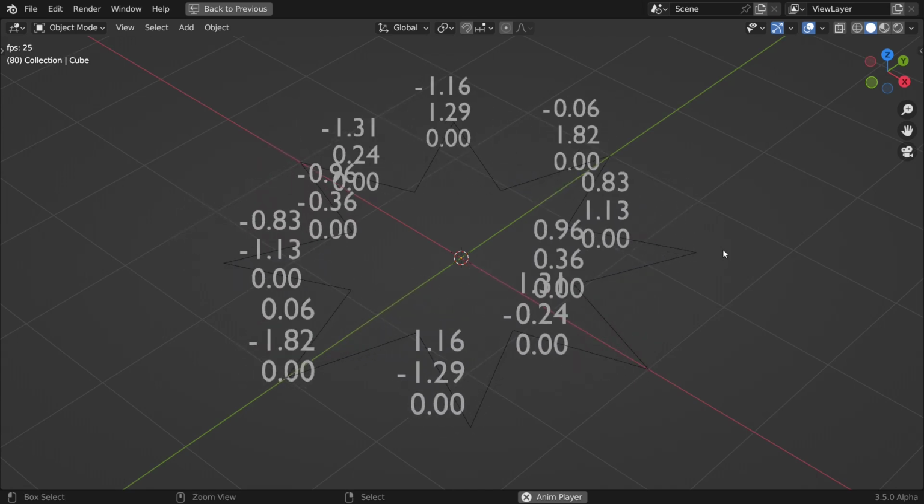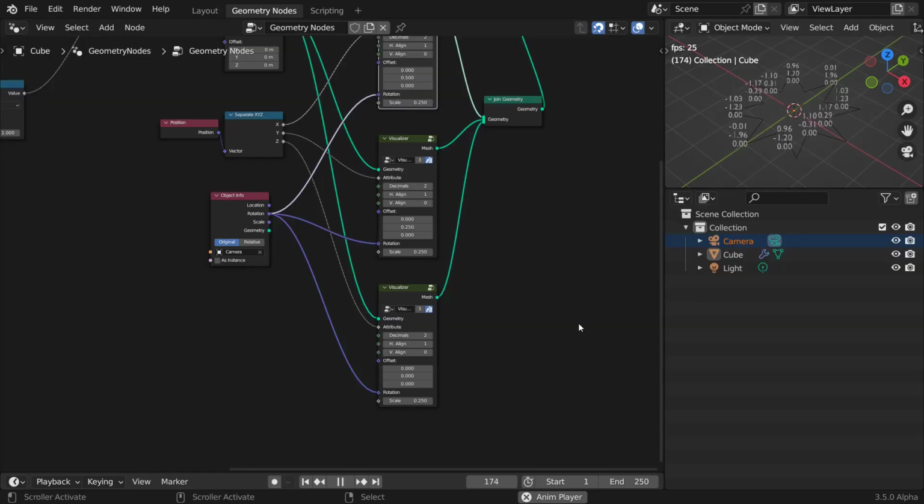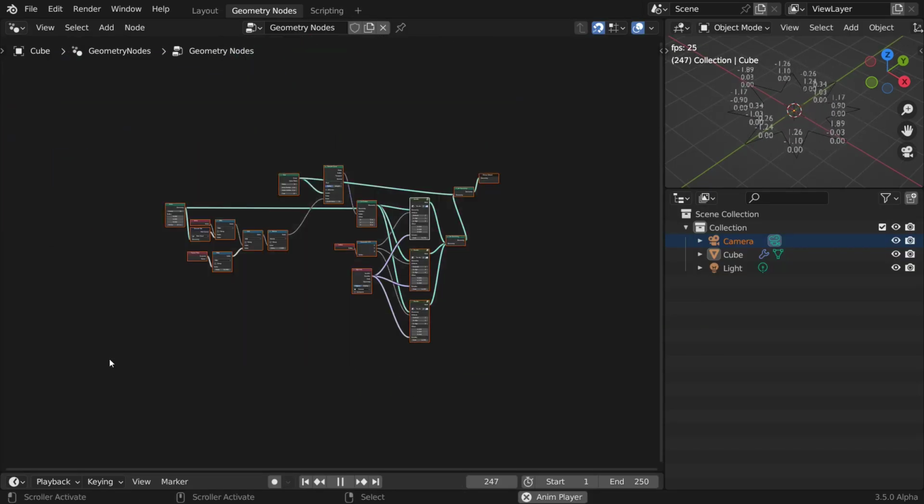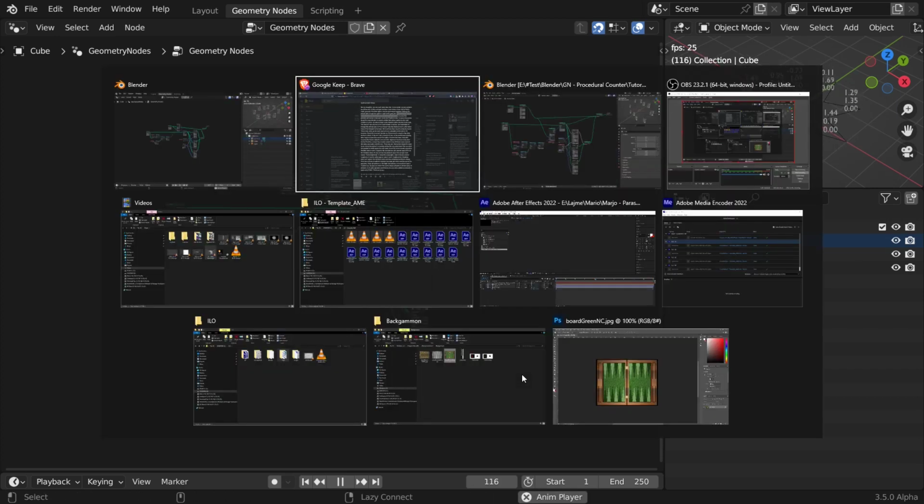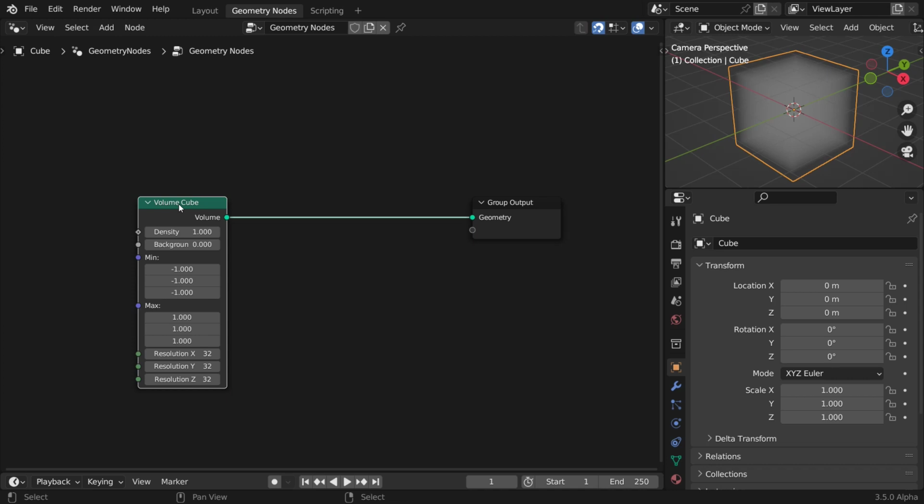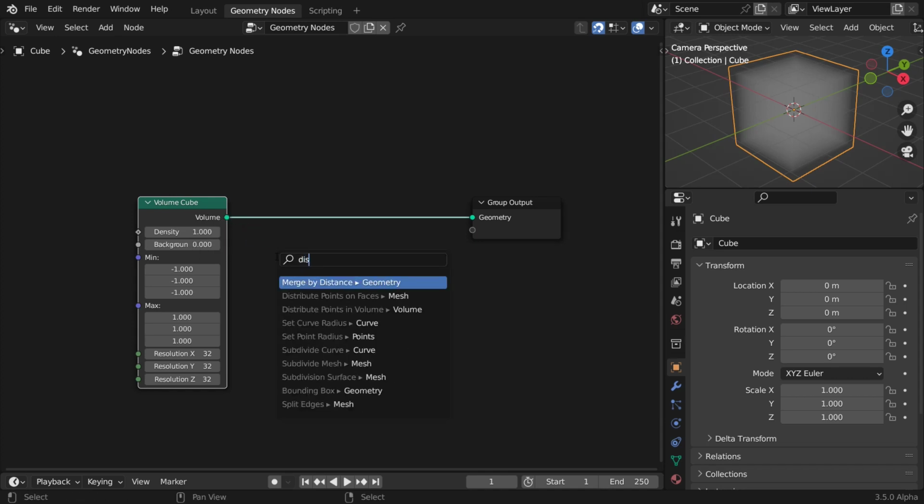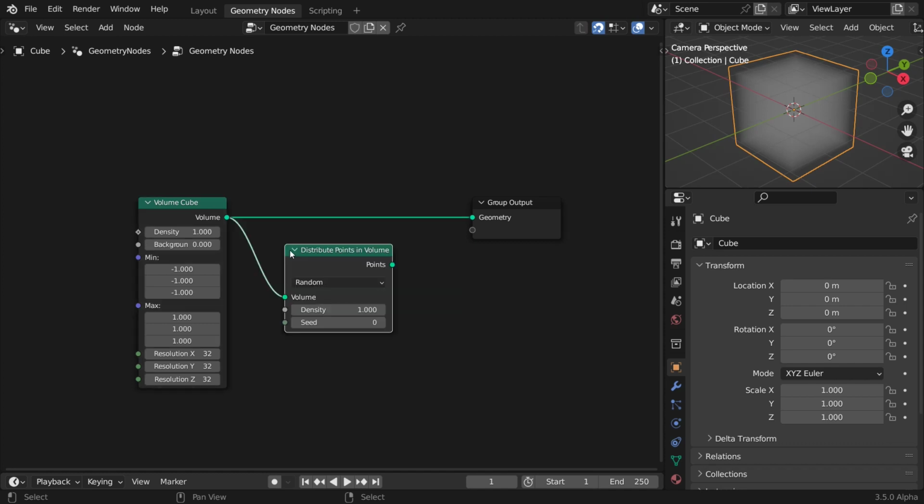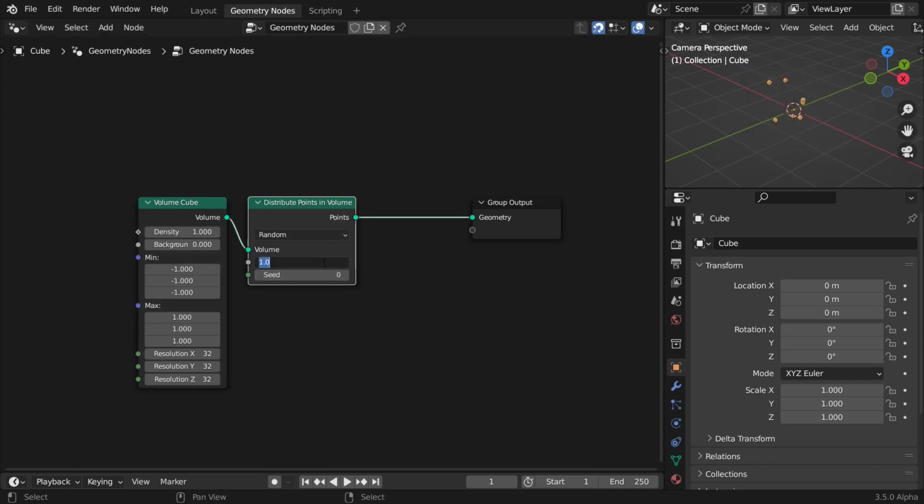As you have already guessed, numbers don't necessarily have to be meaningful attributes at all costs. You can generate random values also. They are useful for all kinds of typographic effects. In the last example, I will show you how to build a cloud of randomly changing numbers moving in space. We'll start with a volume cube, followed by a distribute points in volume.